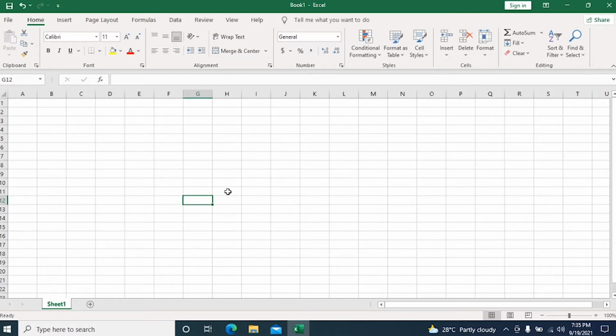Now to create a timetable, we should know how many rows and how many columns we require. So you can count how many rows and how many columns. Now I will take 10 columns and 10 rows. So you can count. I'm taking from F: 1, 2, 3, 4, 5, 6, 7, 8, 9, 10. Count again: 1, 2, 3, 4, 5, 6, 7, 8, 9, 10.